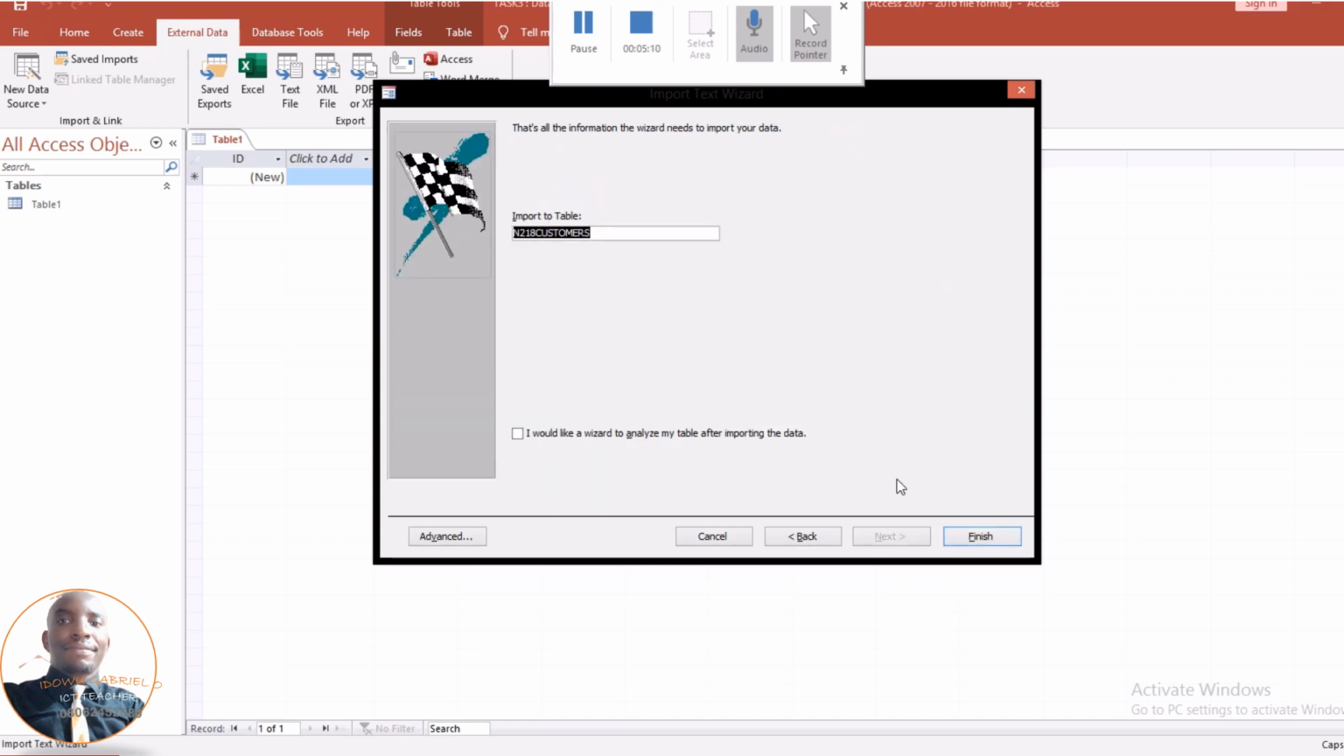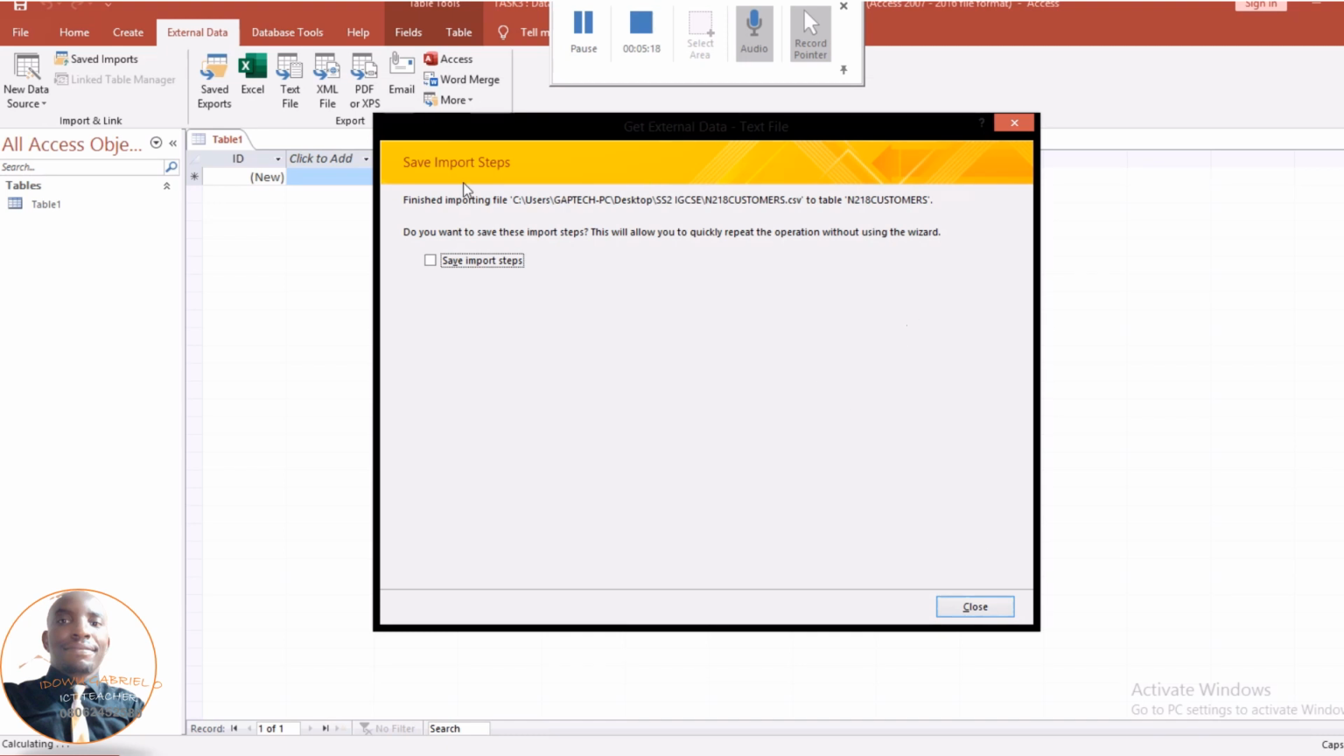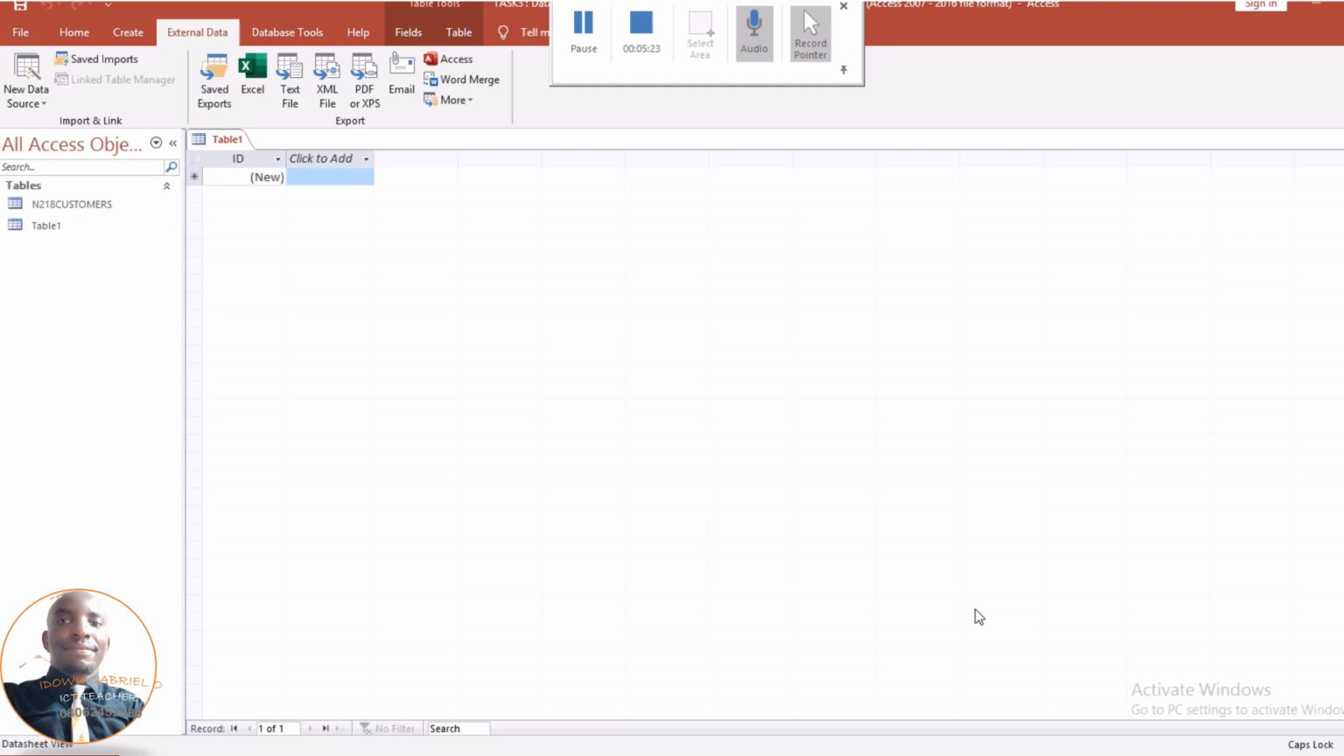Import to this table, then you say finish. All right, that's how to import. So you have successfully imported the text file given to you. That's very good. After you are done with the importation, then you will see the new table successfully imported in this place, N218 customers. You discover that there are no import errors in this work we are doing because we have followed all the instructions correctly.